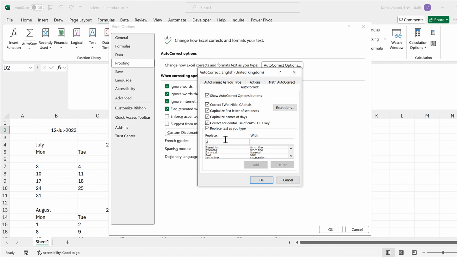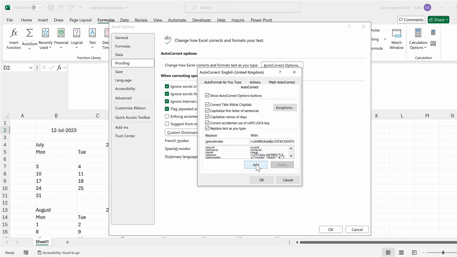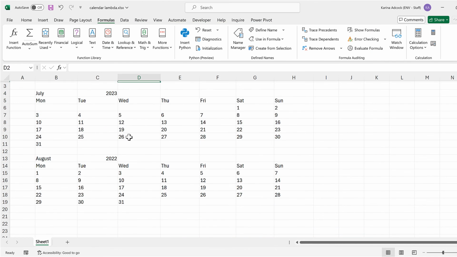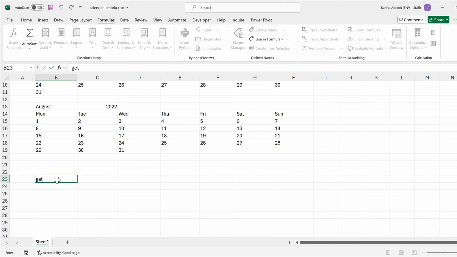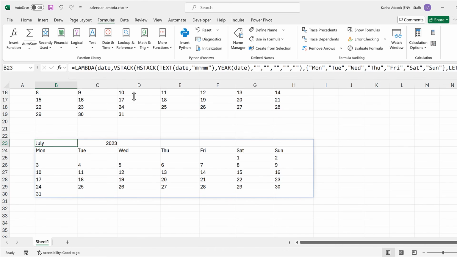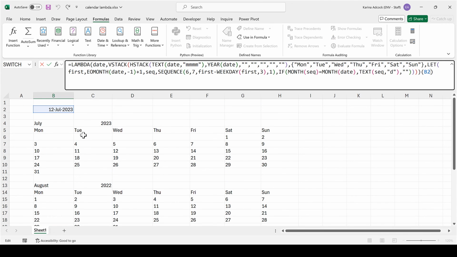In the Replace box, I'll type Get Calendar. Then in the With box, I will paste in the formula that I just copied, and I will add this as an autocorrect option, and OK, and then OK again. And here I can type Get Calendar and Enter, and it will turn into the LAMBDA formula. Now at the moment it's still linked to the B2 cell reference at the top, but I can change this to be whatever I want it to be.